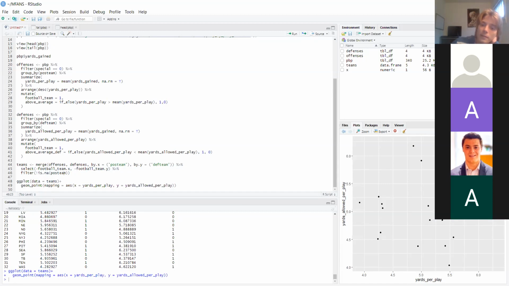So ta-da, now we have this guy. It's a scatter plot of all the teams, their offensive yards per play on the x-axis, and defensive yards per play on the y-axis. A couple issues with this. One, we don't know which team is which. We don't really have a good sense for what average is. So we can address a couple of those next time.